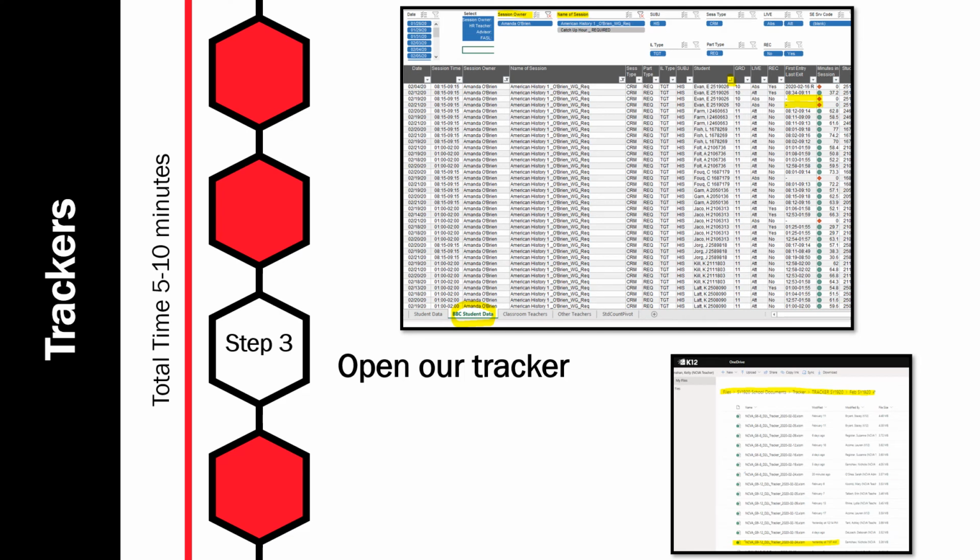Step 3 is following up on Class Connect attendance using our trackers. First thing you want to do is download the tracker from OneDrive, and you'll find this in the School Year 1920 folder. You click the tracker folder and then you just search by whichever month we are in. Make sure you click the little circle that's next to whichever grade book that you want to open.